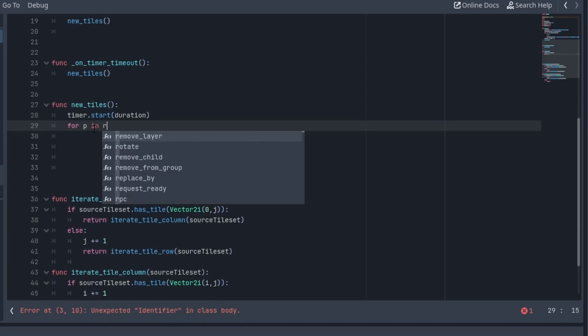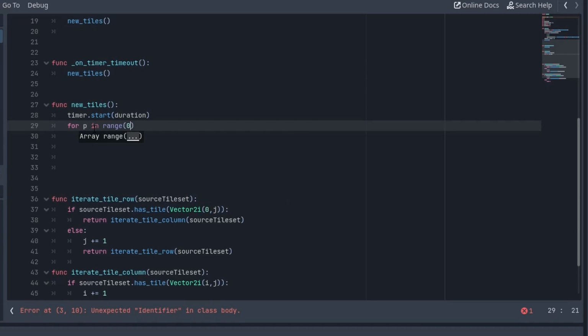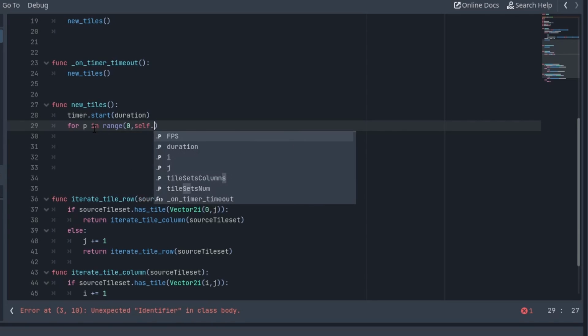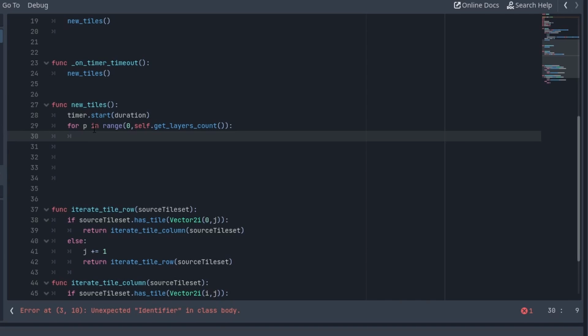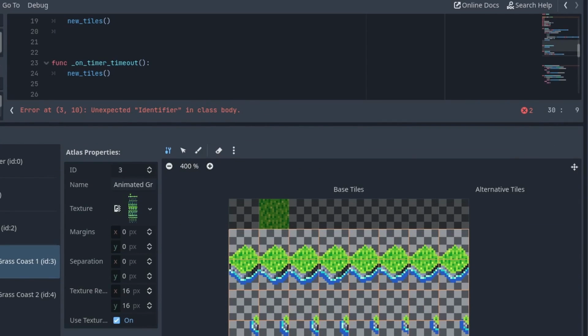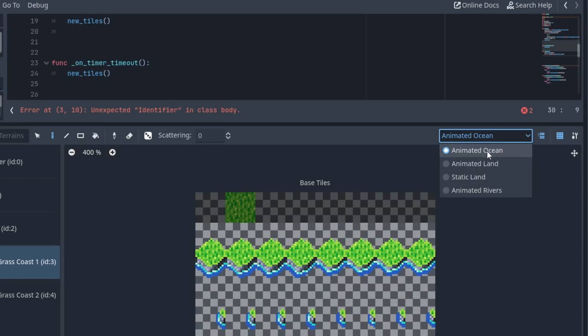We're going to start with a for loop. It's going to be the range of self.getLayersCount. So we're starting with how many layers we have, and then we're iterating over each of those layers. In my case, I have 4 layers. So we're going to check the tiles on each of these layers through this for loop.